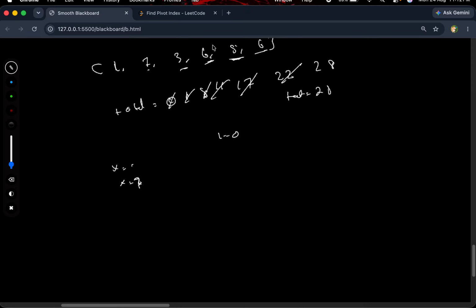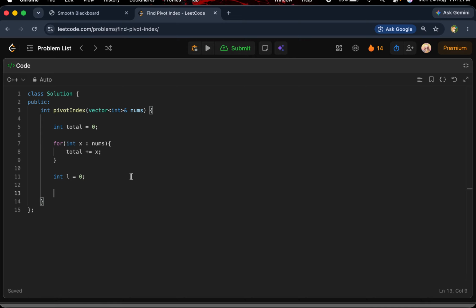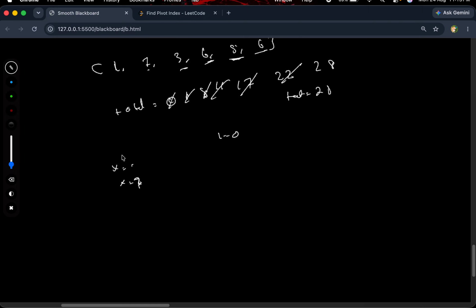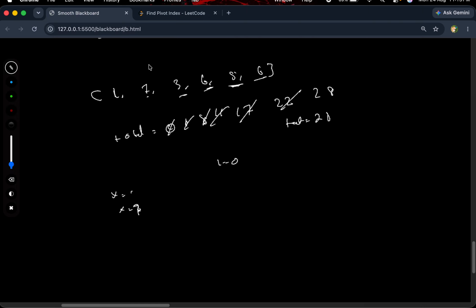Now we have to check every index. For int i is equal to 0, i is less than nums dot size, and then i plus plus. We need to check every index because any index can be our pivot index. Sorry for the pronunciation of pivot. So here we see indexes 0 1 2 3 4 5. Here i is equal to 0, then i is equal to 1, 2, 3 and so on.